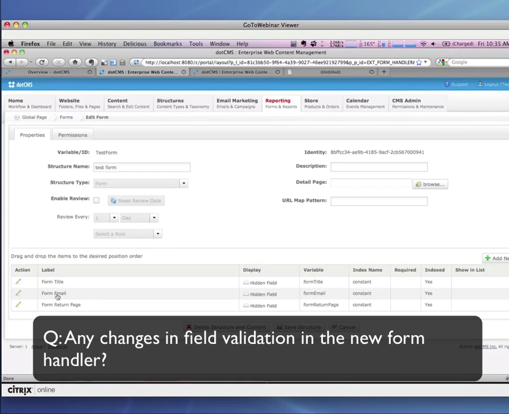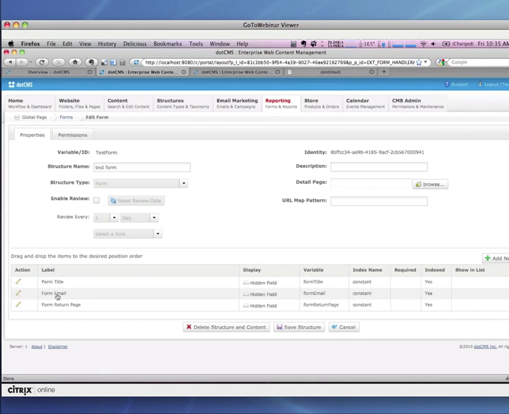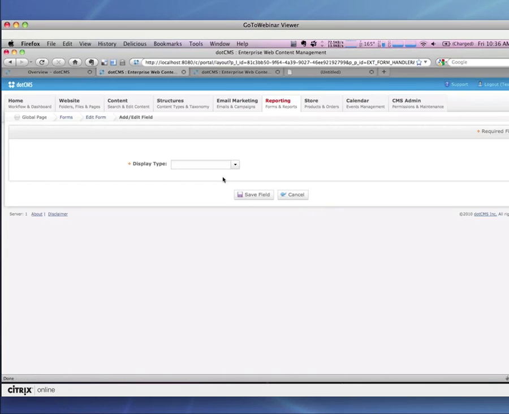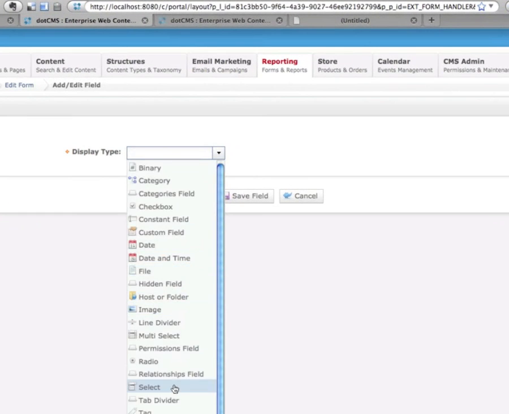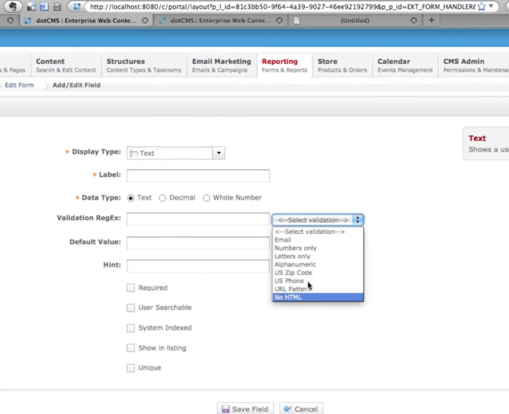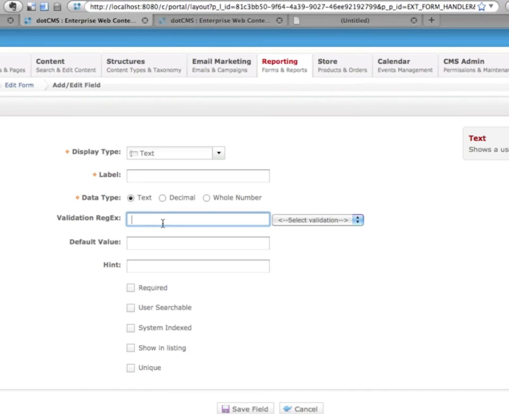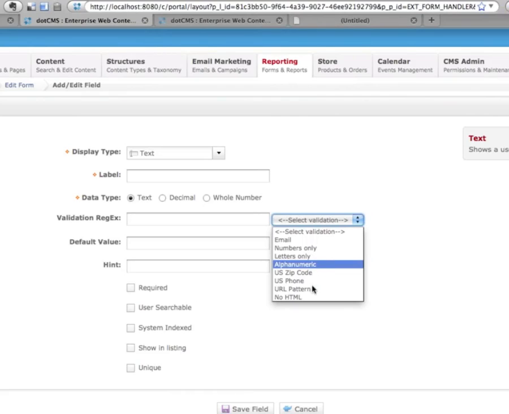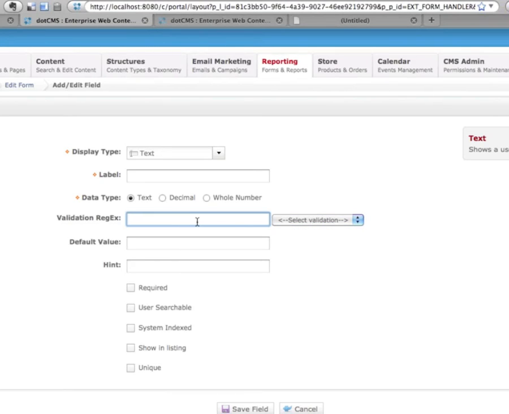Another question just came in over the chat. What about field validation? Is there any changes in our field validation or additions there in the new form handler? Not really. The field validation has a number of preset options for you, just as it always had. So if we go look at, say, text field here, you still have the normal kind of no HTML URL pattern, but you can write your own regex in here. So, I mean, it's pretty flexible in that if none of our preset options, email, numbers, only alphanumeric, zip code, met your needs, you just provide regex validation.